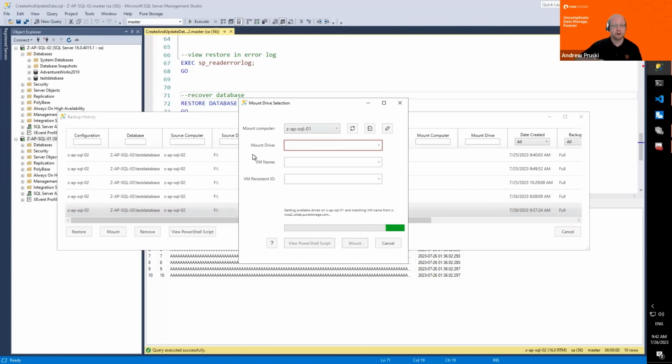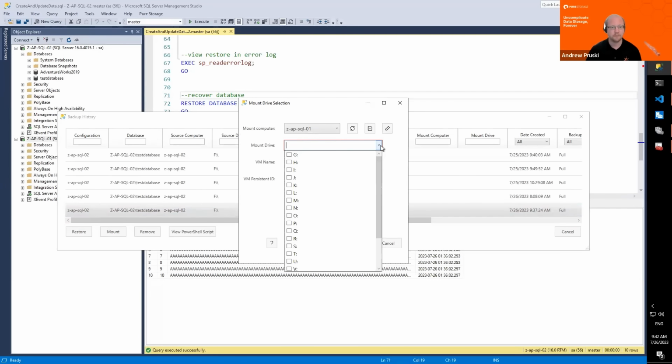And what it's doing is going off and looking at the available drives on that server, and it'll give me an option of how I want to mount this database. So I don't even have to have the volume there. This will create the volume for me off the array and overwrite with my snapshot. So I've got E and F on that server, so I'm going to go with G.